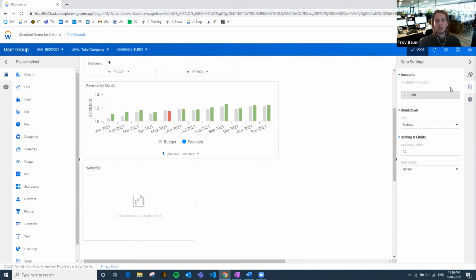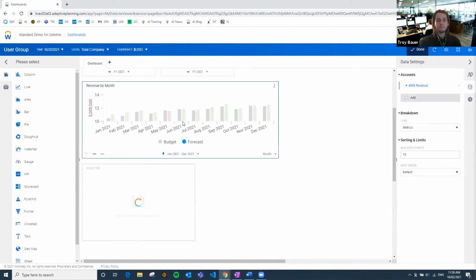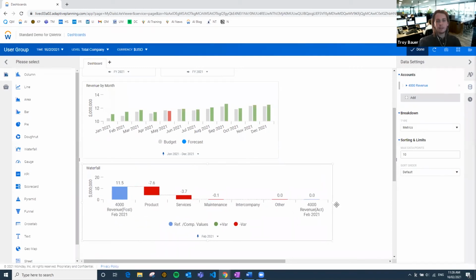We've got a waterfall chart. Let's bring it to life by adding an account, and surprise, surprise, it'll be revenue yet again. I'm going to open up GL accounts, open up revenue, and we've got some sort of opening here. I'm going to drag that out again. Okay, cool. So we've got an initial value on the left-hand side.